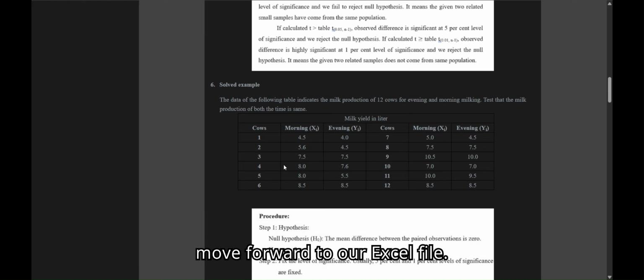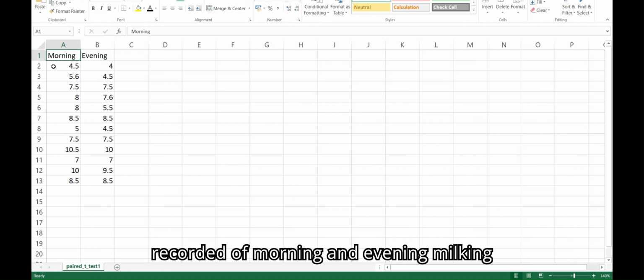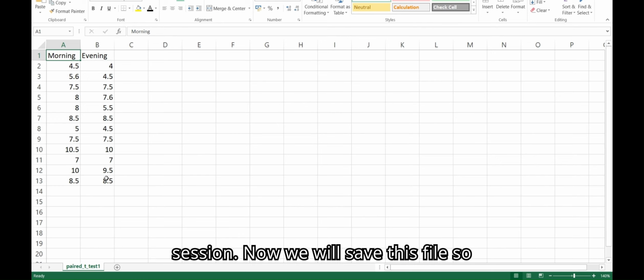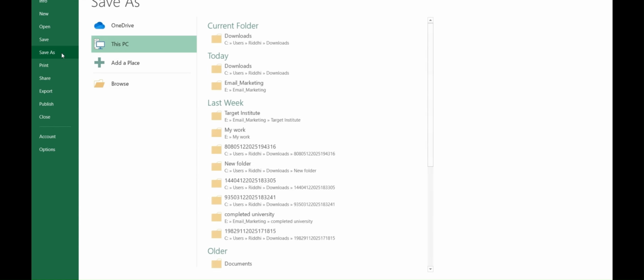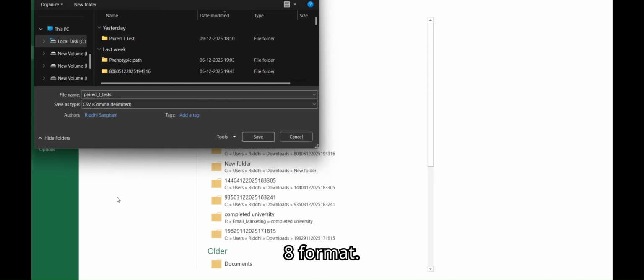Now we will move forward to our Excel file. Here is our Excel file that we have recorded of morning and evening milking session. Now we will save this file. So click on File, Save As. We have to save this file in a CSV UTF-8 format.